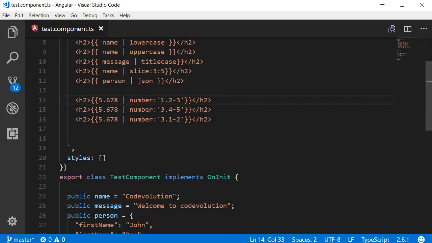So this is a string representation. So within single quotes, we have a digit followed by a dot, followed by a digit again, a dash, and then a digit again. So what do these stand for? The first one is the minimum number of integer digits. This is followed by a dot. And this again is followed by the minimum number of decimal digits, a hyphen, and the maximum number of decimal digits.